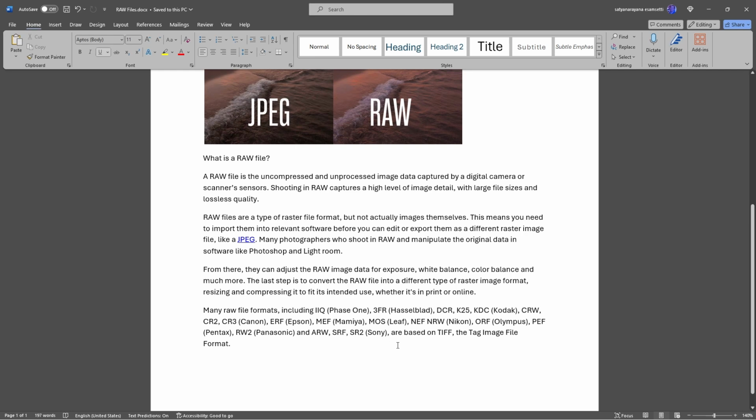These are the different file formats for different professional cameras, based on TIFF, the Tagged Image File Format. Actually, this is a kind of raw footage, the original footage. So when you open the raw photograph in Photoshop, it directly opens in the Camera Raw filter. There you can adjust the color balance, exposure, and all the different aspects.